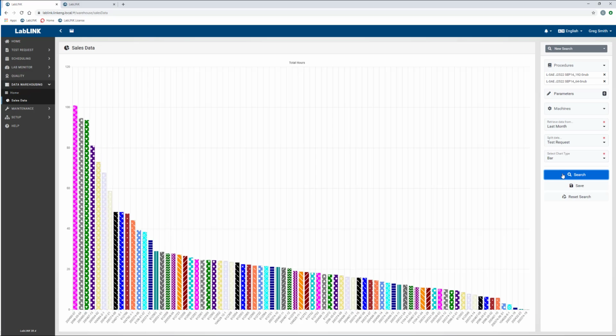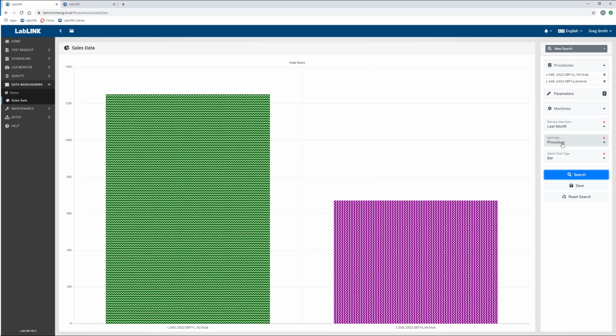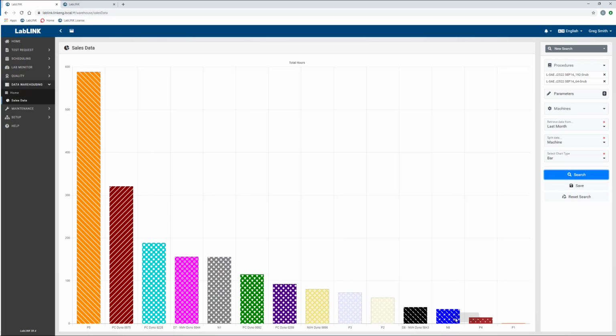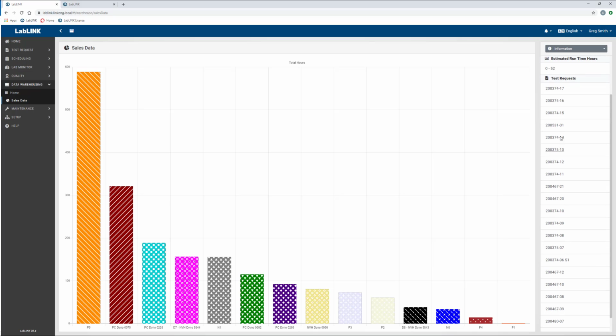So removing a couple of procedures, we'll see that we can actually narrow this down some, show a couple of the other things that we can do, sort by, or split data by procedure rather, or machine. So now we can see all of the different dynamometers that run these tests, and then the total number of run hours that are associated with that. It will then list the test request for each average number of hours. So there's some pretty useful information that we can gather based upon a specific procedure or certain parameters.